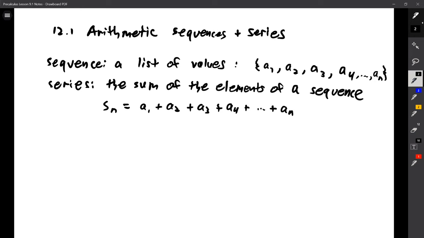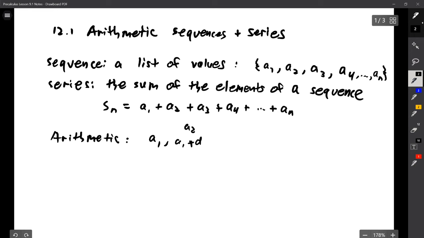Now, what makes a sequence or series arithmetic is that there's a common difference from one term to the next. So arithmetic we could say is like this. A sub 1, that's our starting value. Then how do you get a sub 2? Well, a sub 2 is a sub 1 plus d, whatever that difference is. And then what would be a sub 3? A sub 3 is you add d again, so that would be a sub 1 plus 2d. And then how do you get a sub 4? Well, you add d again. So that's a sub 1 plus 3d.